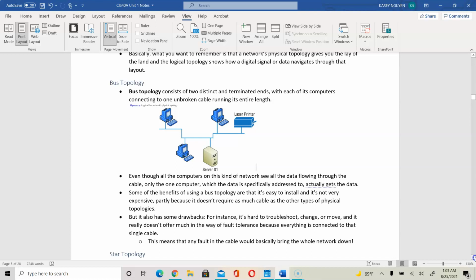And the bus topology simply has terminated ends, wherein computers are connected on an unbroken cable running its entire length. So it will be linear, where I would send data from the first system up here down to the next system, and that next system sends it to the server, and the server would then send it to the fourth system and then the laser printer.